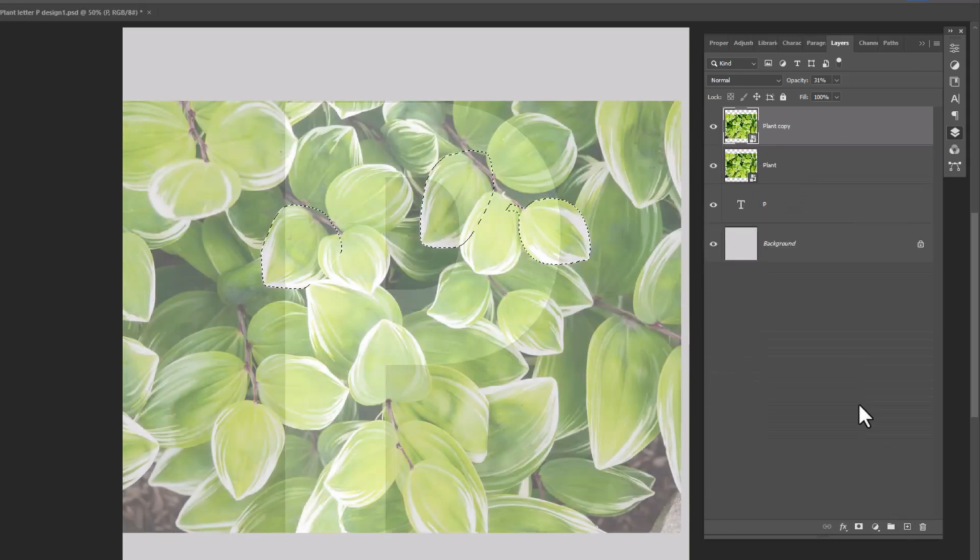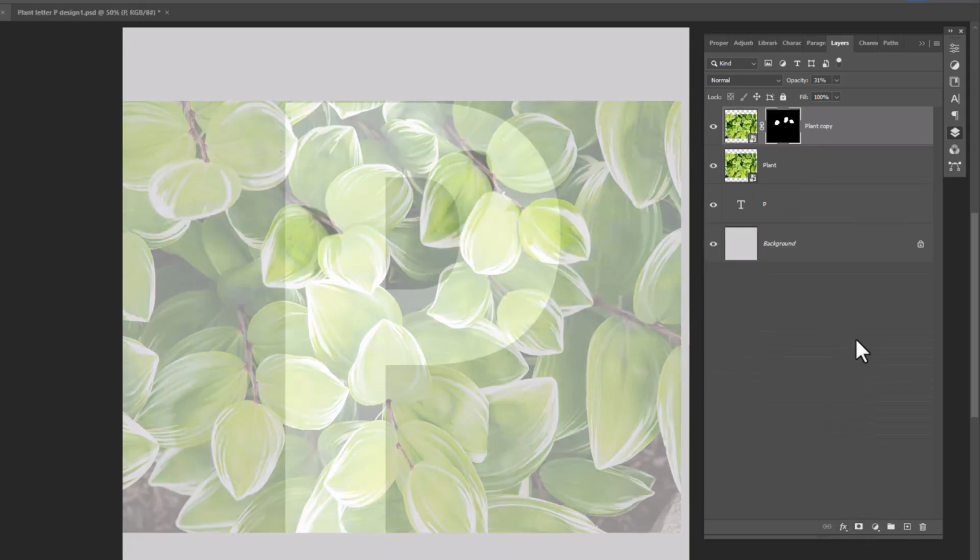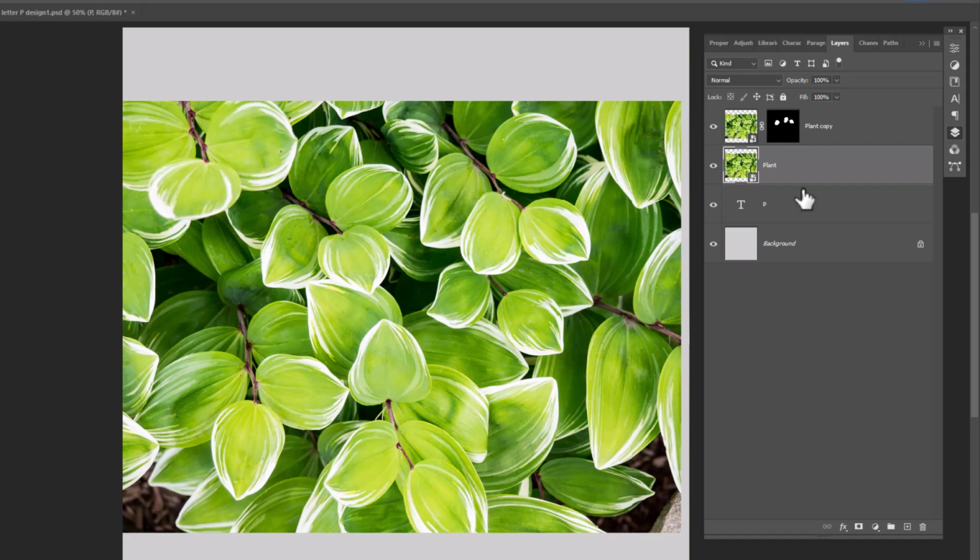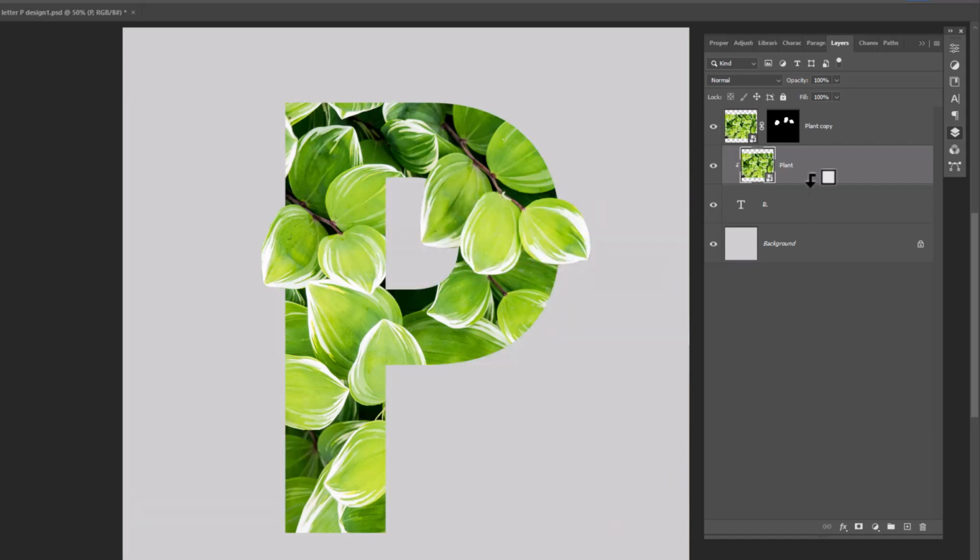Duplicate the layer. Click on Mask icon. Reset back opacity of the layers. Clip Mask it to text layer. Select top layer. Choose Drop Shadow.